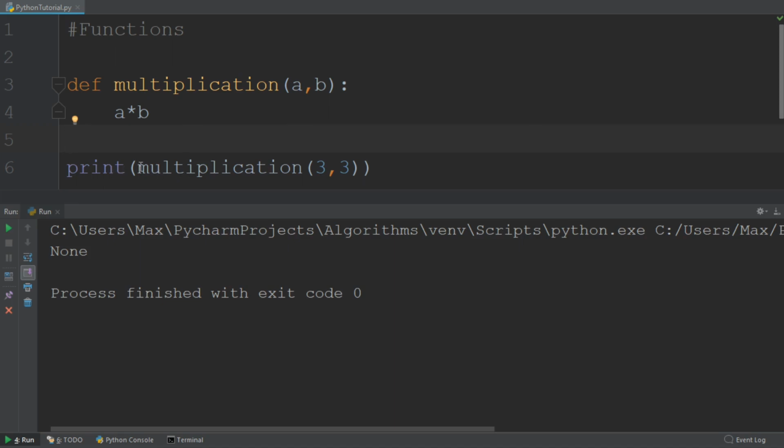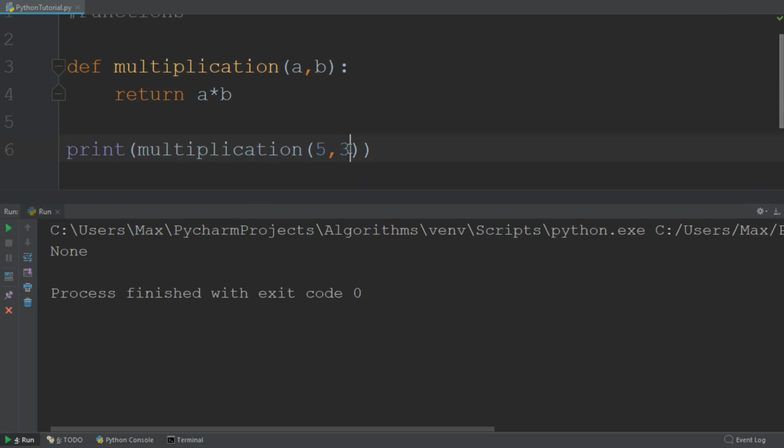you will see that the console outputs None. And that is because this multiplication has no value. It is void of a value because we have simply not returned the value of the multiplication for Python to use later on. So now if we put it back in and maybe take some other example like 5 times 4 or 5 times 3 and then run it, you'll see that it outputs the value we want.